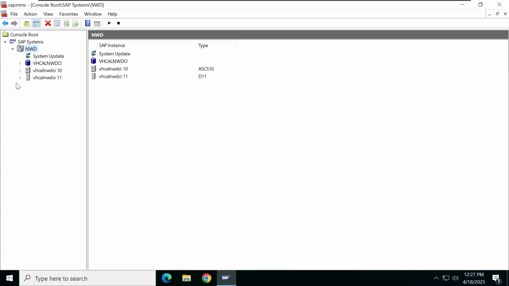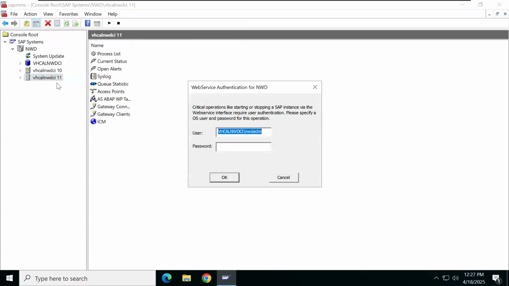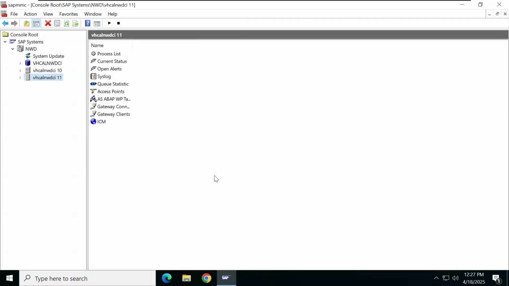Select the primary application server instance, right click and start it. Click start, enter the master password and click OK. Means we are seeing without starting the ACS instance, directly I'm starting the primary application server instance. Is it possible or not? We want to check. Now it is present in gray color only. Now yellow color. Yellow color means it is starting.